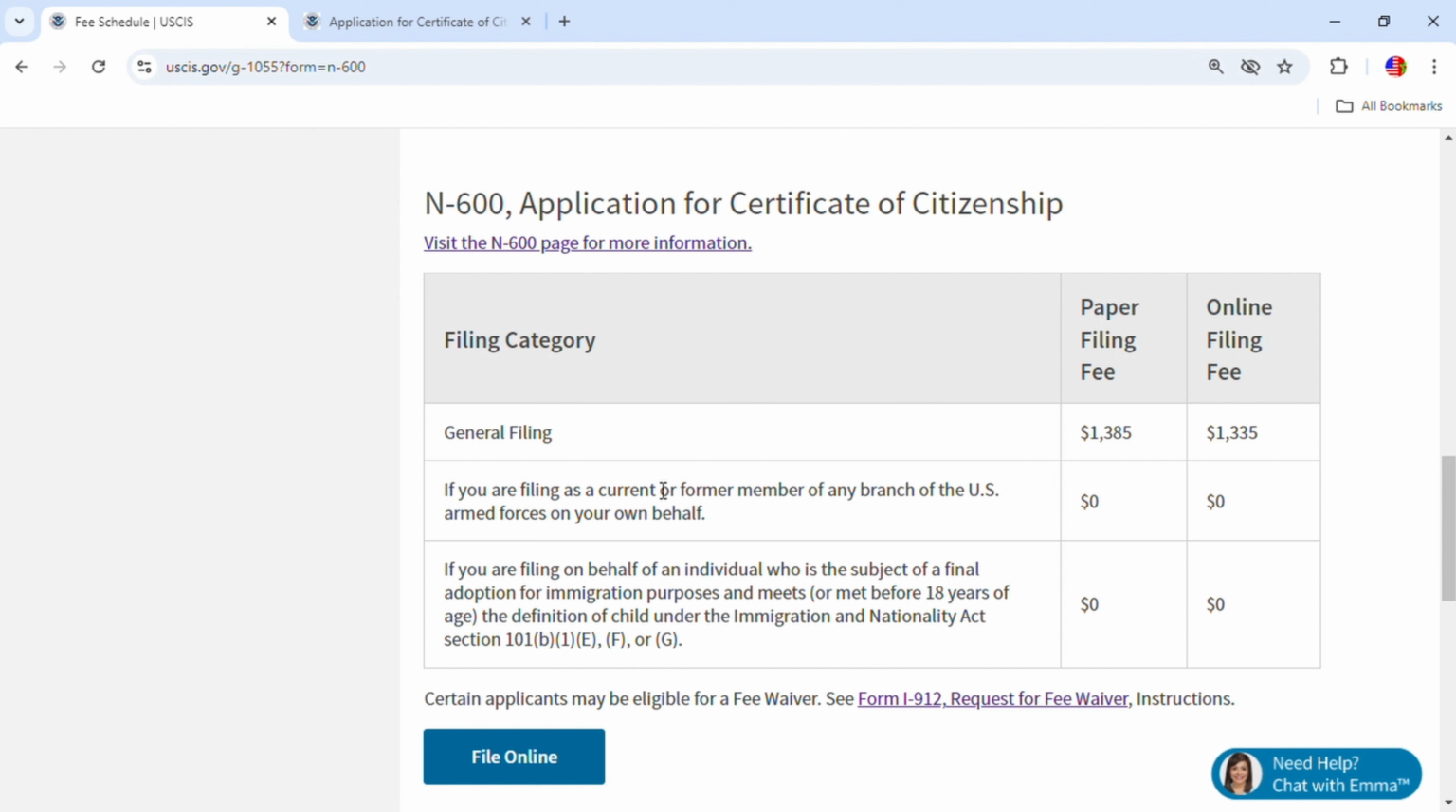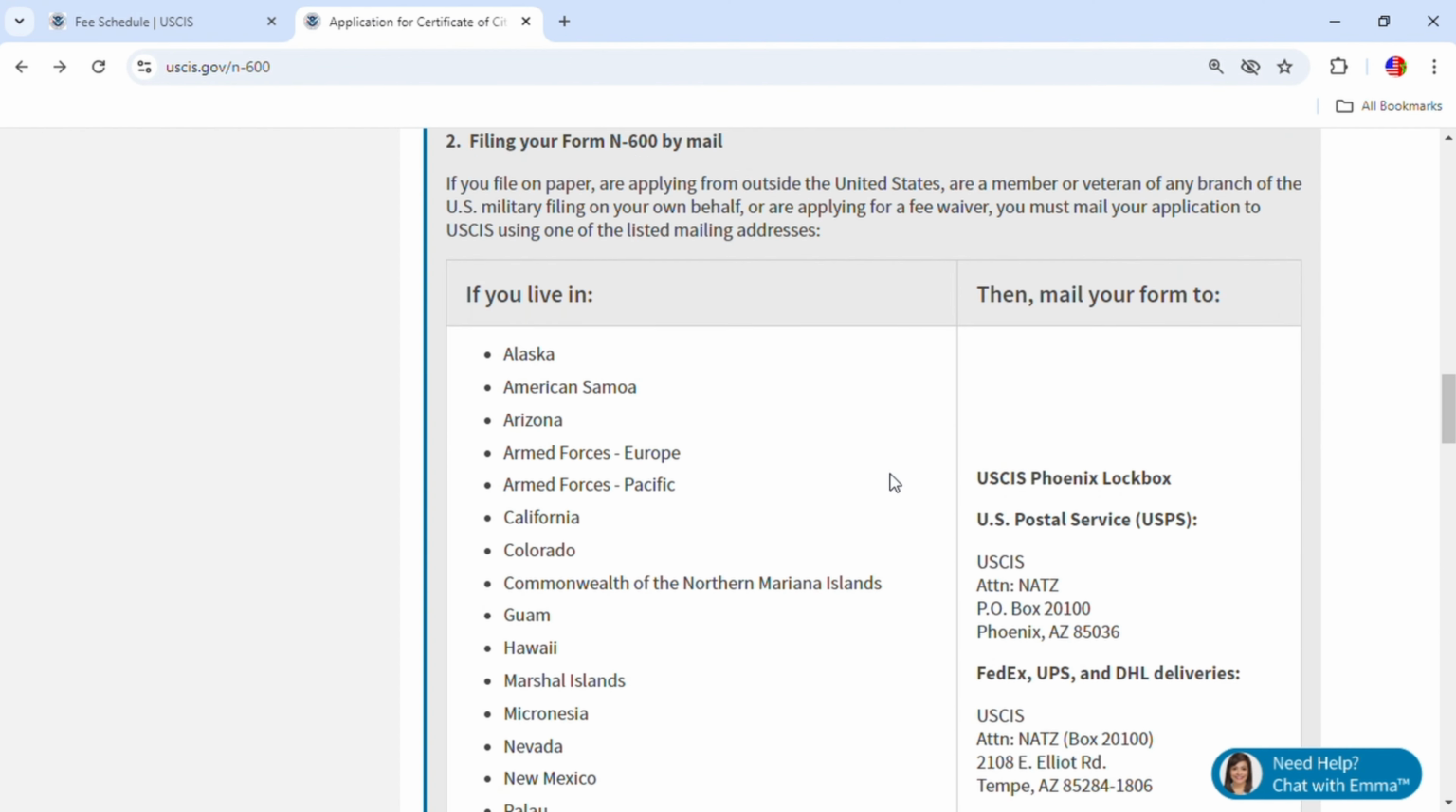If you are filing on behalf of an individual who is the subject of a final adoption for the immigration process and met before 18 years of age, the definition of child under the Immigration and Nationality Act, whatever, you're going to check the sections, I'm not going to go through that, it is zero filing for both paper version and online filing. So now you have your file ready. You need to know where to send it.